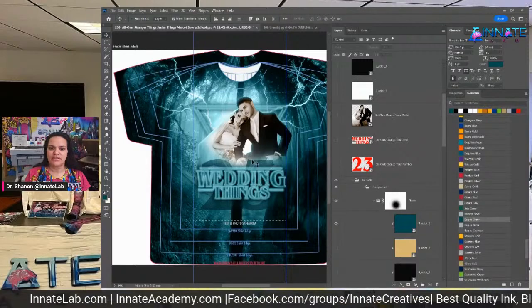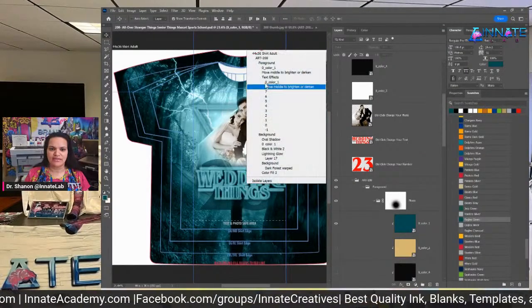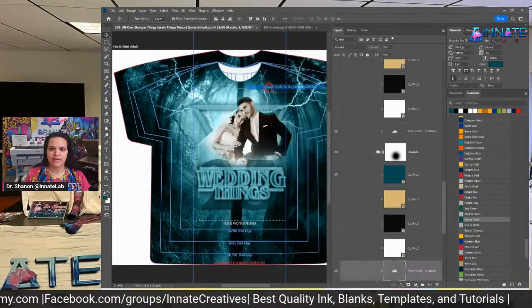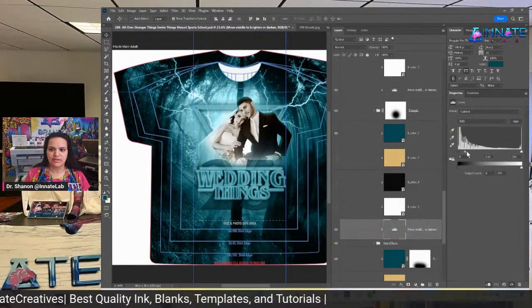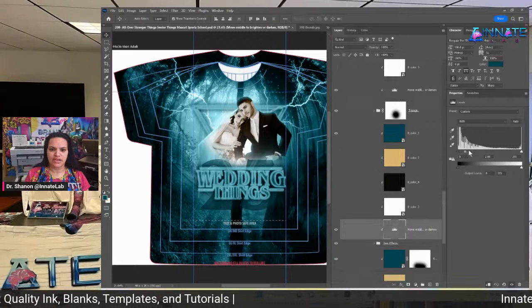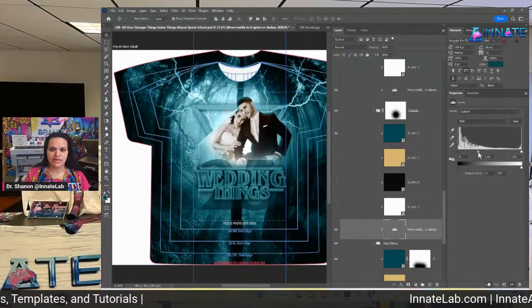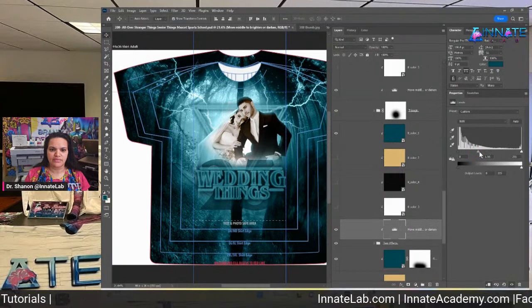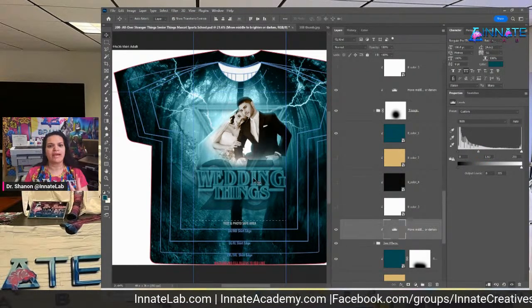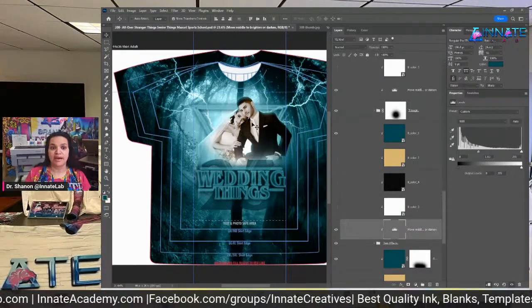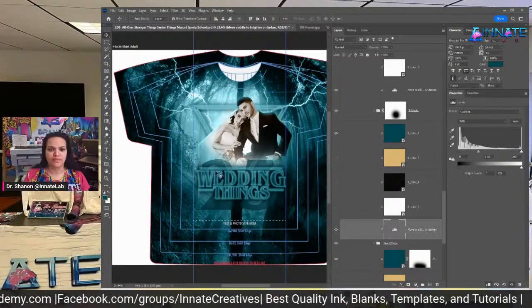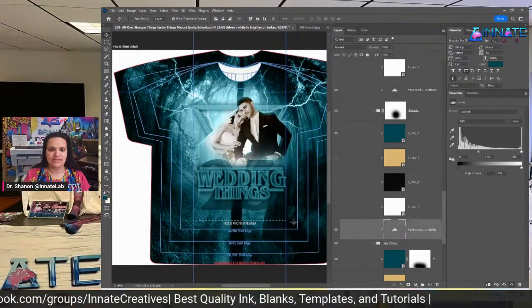Now, I want to keep in mind too, let's say the wedding things here is a little lighter than the color you want it to be. Then, of course, you can go back to your levels, double click, and you can change those midtones, just that little middle arrow, and it will affect how light or bright that underlying color is that's affected by the color that's on top. Okay, so that's all, folks.